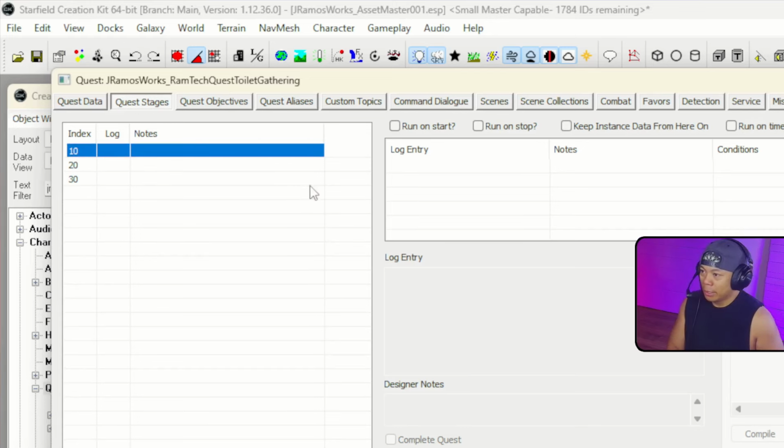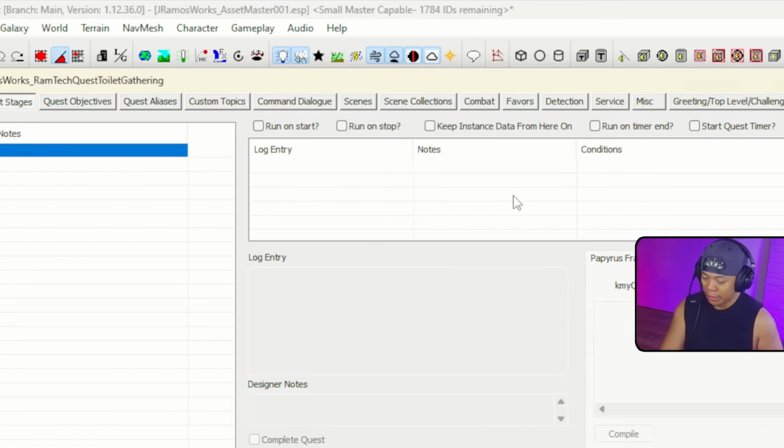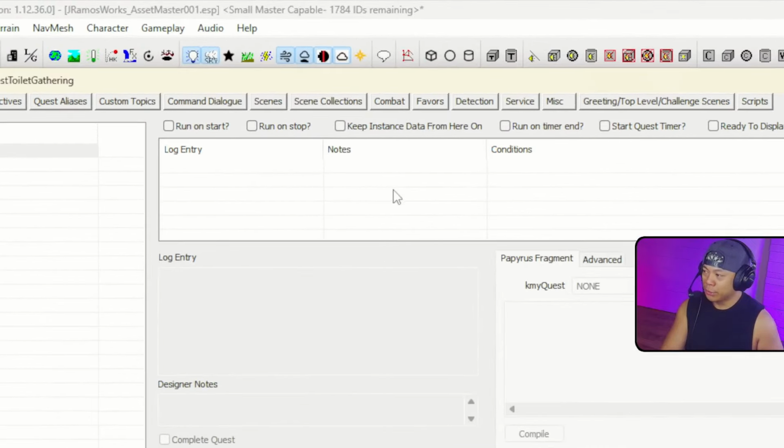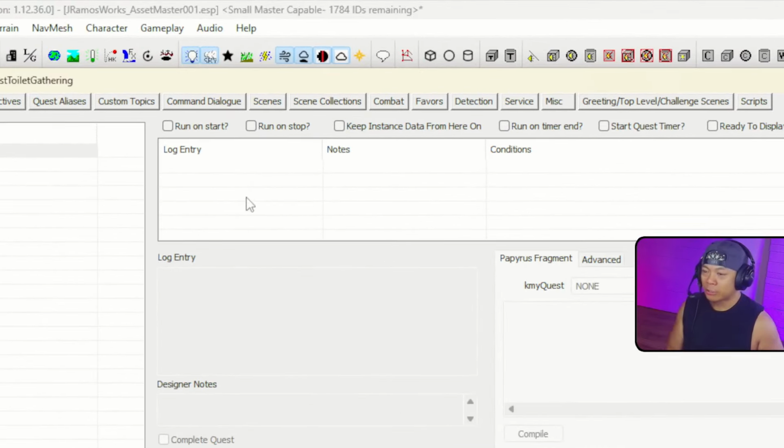So here we go. By the way, this is what the quest stages window looks like. You have your ability to take notes and log entries. Notes are for you, to identify what's going on. Log entry is what shows up in your player's log entry, to identify what it is.